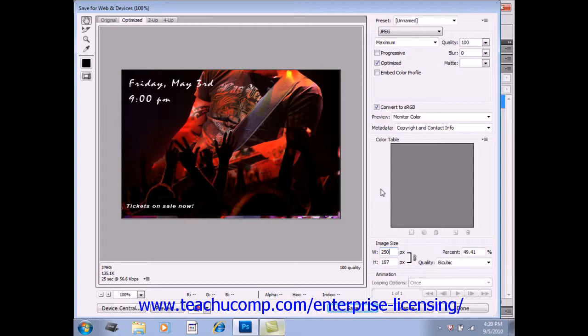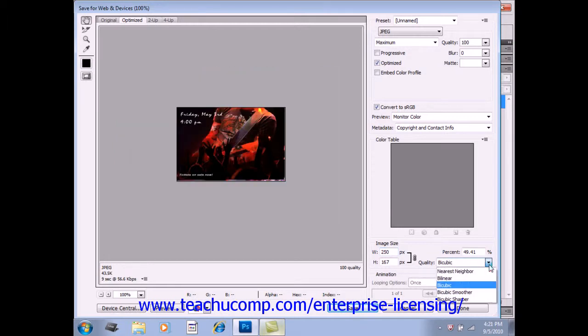You use the Quality drop-down to select which resampling method you want to use for the graphic. We've seen these before.